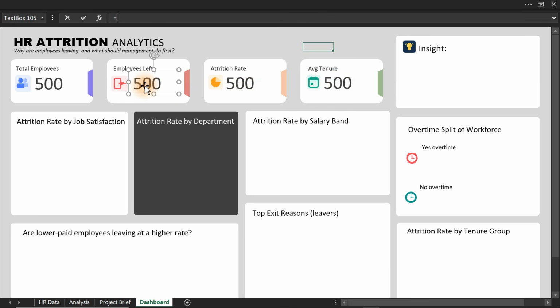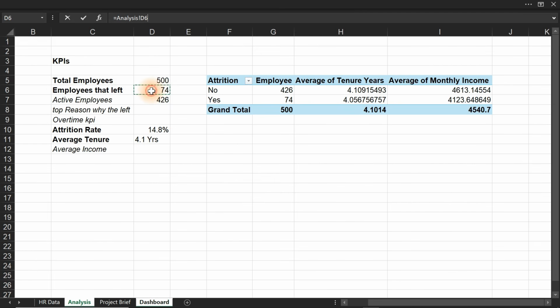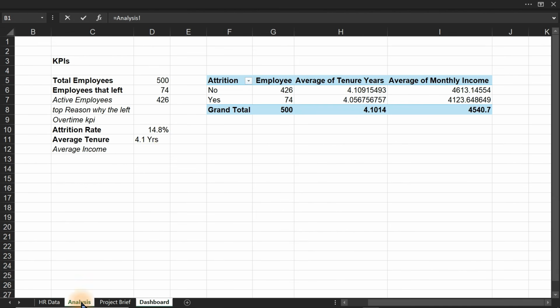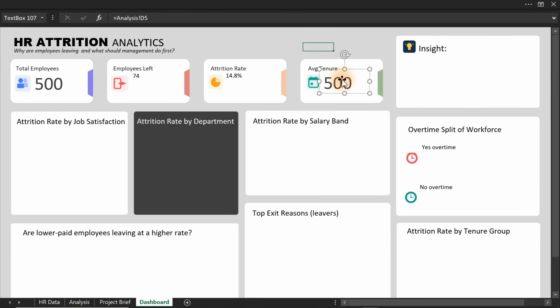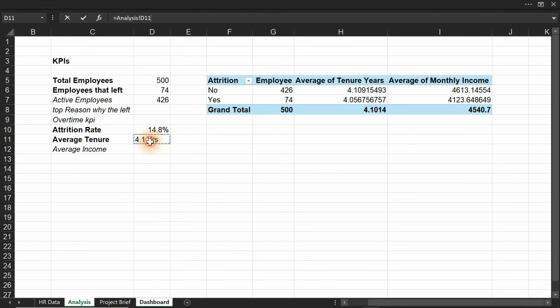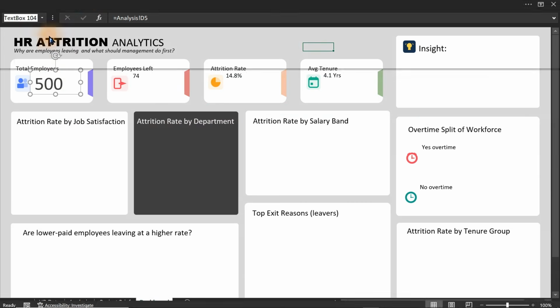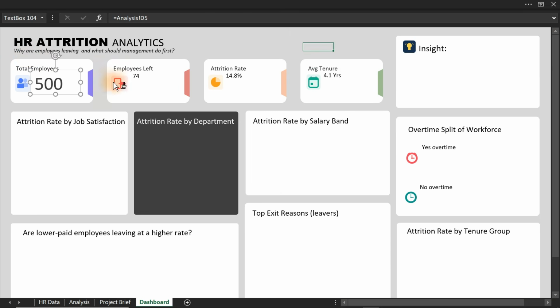So right now, how many of them are left? We just have to go back here. We pick up this number, attrition rate. We come over here. Attrition rate is this one. Then average tenure right in here. That was our last calculation, which is this very one. You see this now? So I'm going to come over here and double click on this, apply, apply, and apply this. So here you go, you have this.